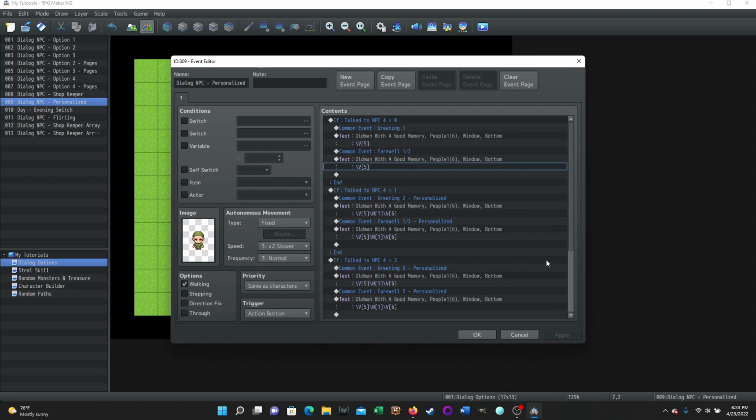When we talk to this NPC again, the talk to NPC4 variable will now have a value of 1, and this time it's going to call a common event, greeting 2 personalized. And again, just as an example, because I wanted to show how we could personalize this text. And to do this, we're actually using 2 variables and a text option to call the name of a particular actor in the party.